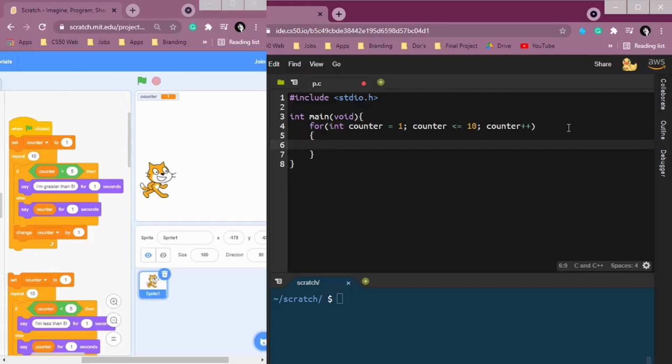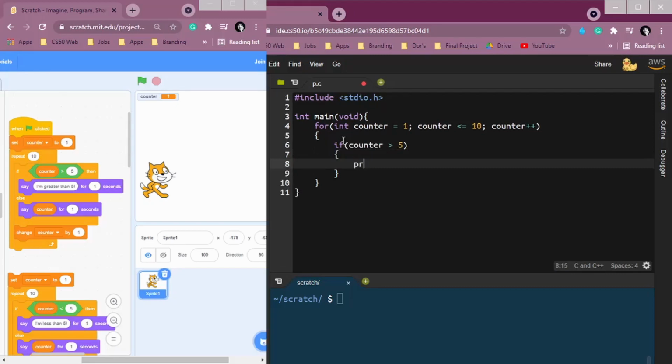And in here, what are we going to do? The first condition is if counter is greater than 5. So we can just write it down in here. If counter is greater than 5, what are we going to do? We're going to printf I'm greater than 5 and go to the next line. Okay, and what is the else condition? So else, printf the value of counter.